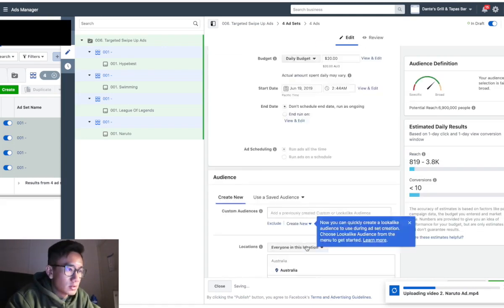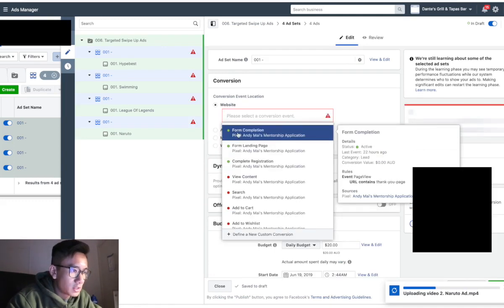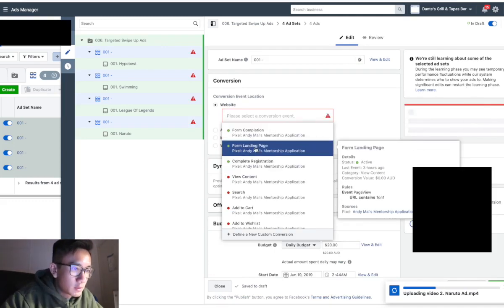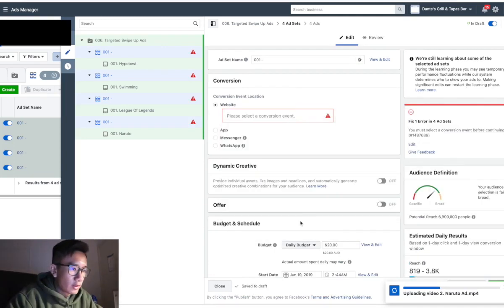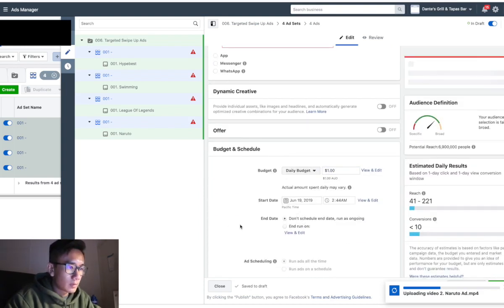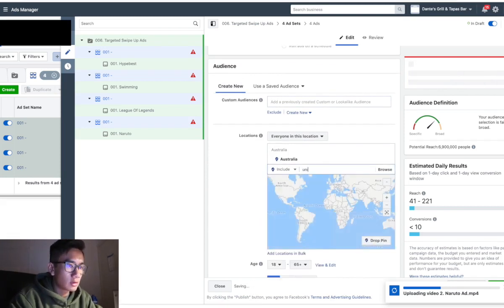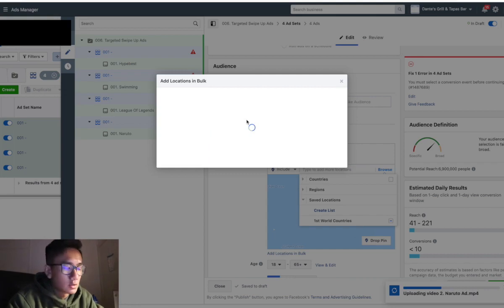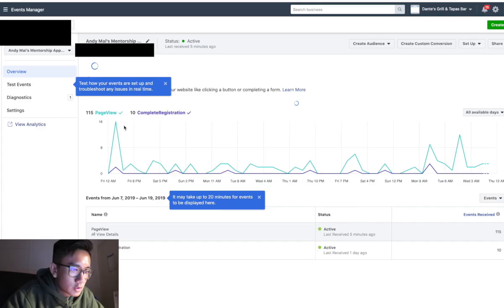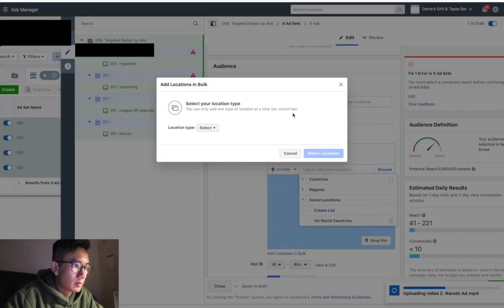Like, who knows? Now, I definitely want to put in form completion. So this is the Andy My Mentorship application. While I'm waiting for that, daily budget, I want to start it as low as $1. Location, I want to do top 5 countries to start with. I'm going to create a list, so it'll save me time in the future. But let's create that list of top 5. So it looks like I put it in under complete registration. And I do remember doing that as well.